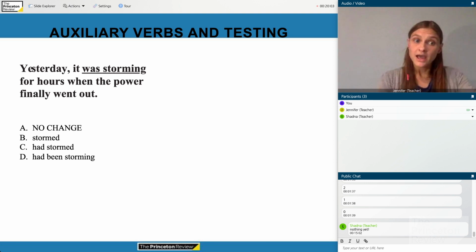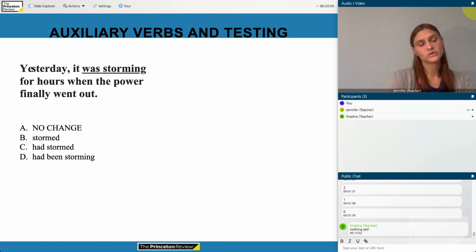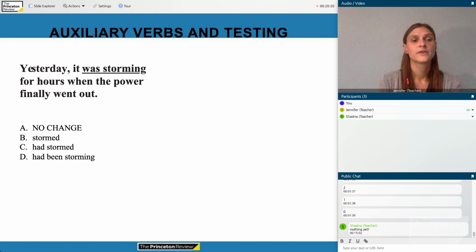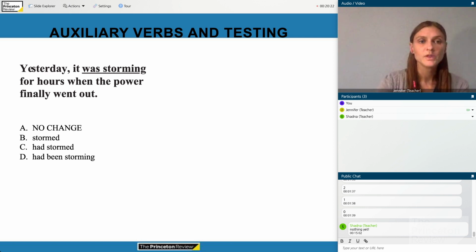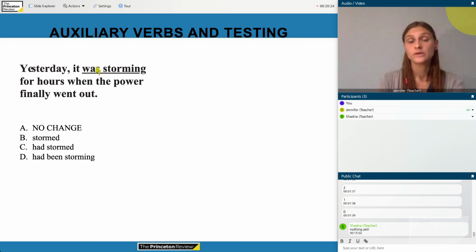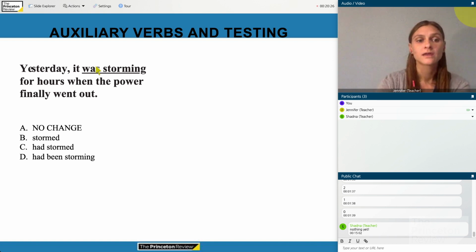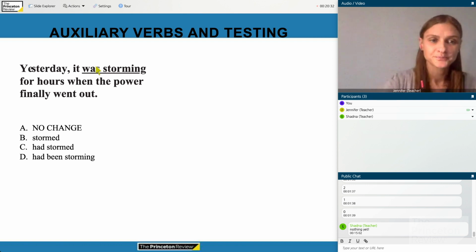Stormed, and had been storming. So: Yesterday, it was storming for hours when the power finally went out. It's a form of the past tense, and we're talking about yesterday, but is it the right tense? That's the question. We do have an auxiliary, because it was storming. And the SAT doesn't care if you know what an auxiliary is, you just have to know how to use it and which tense to use.